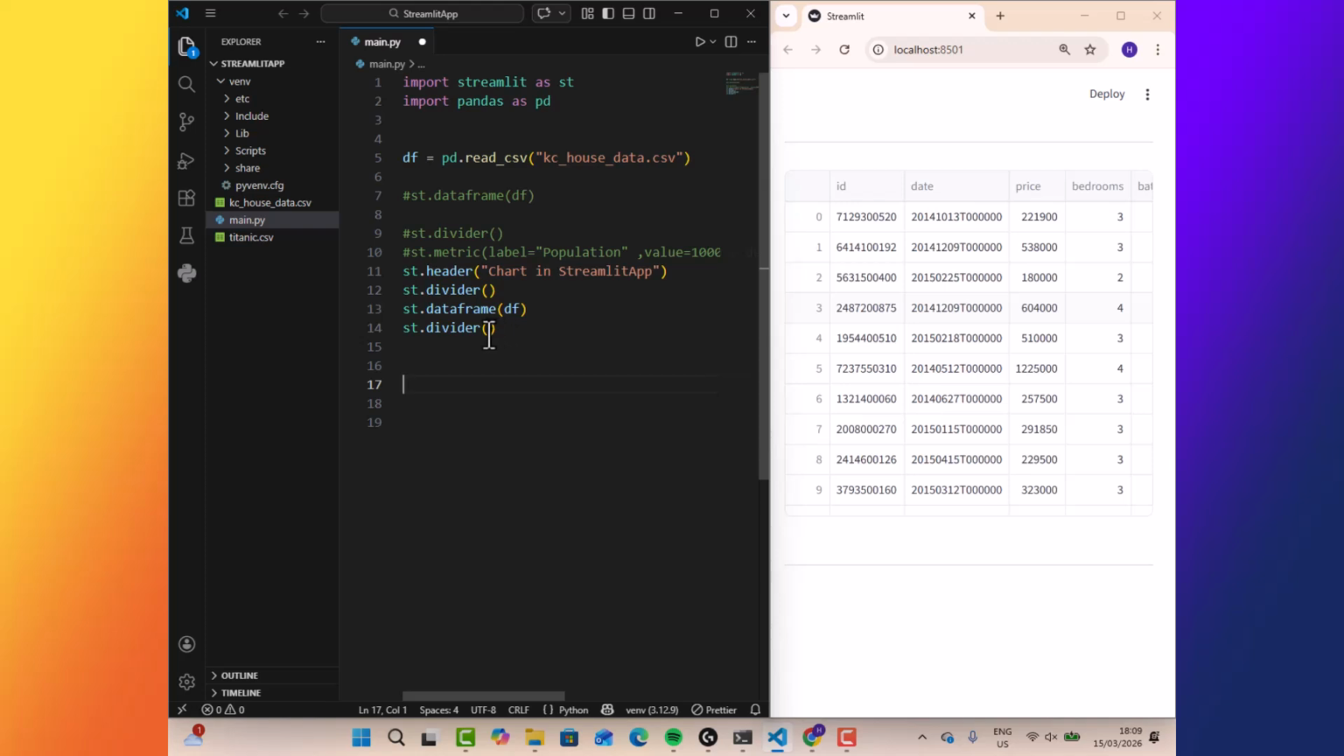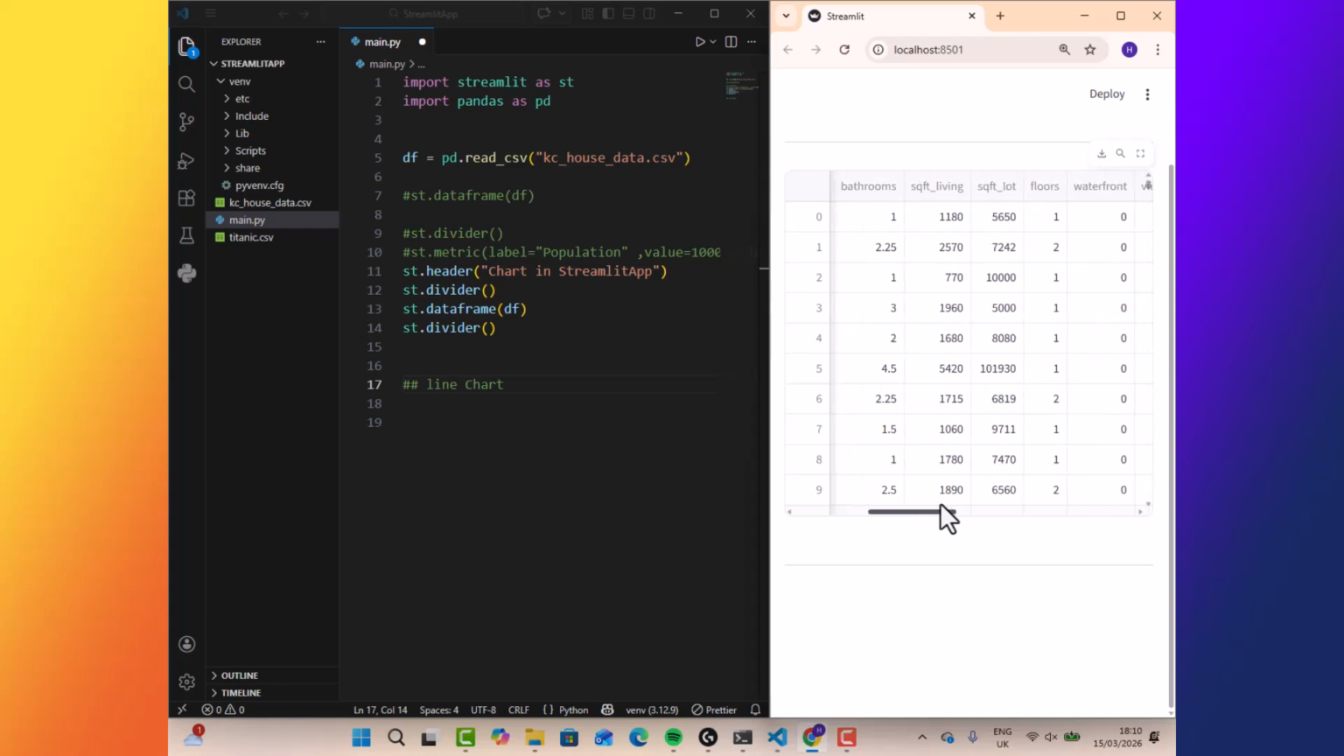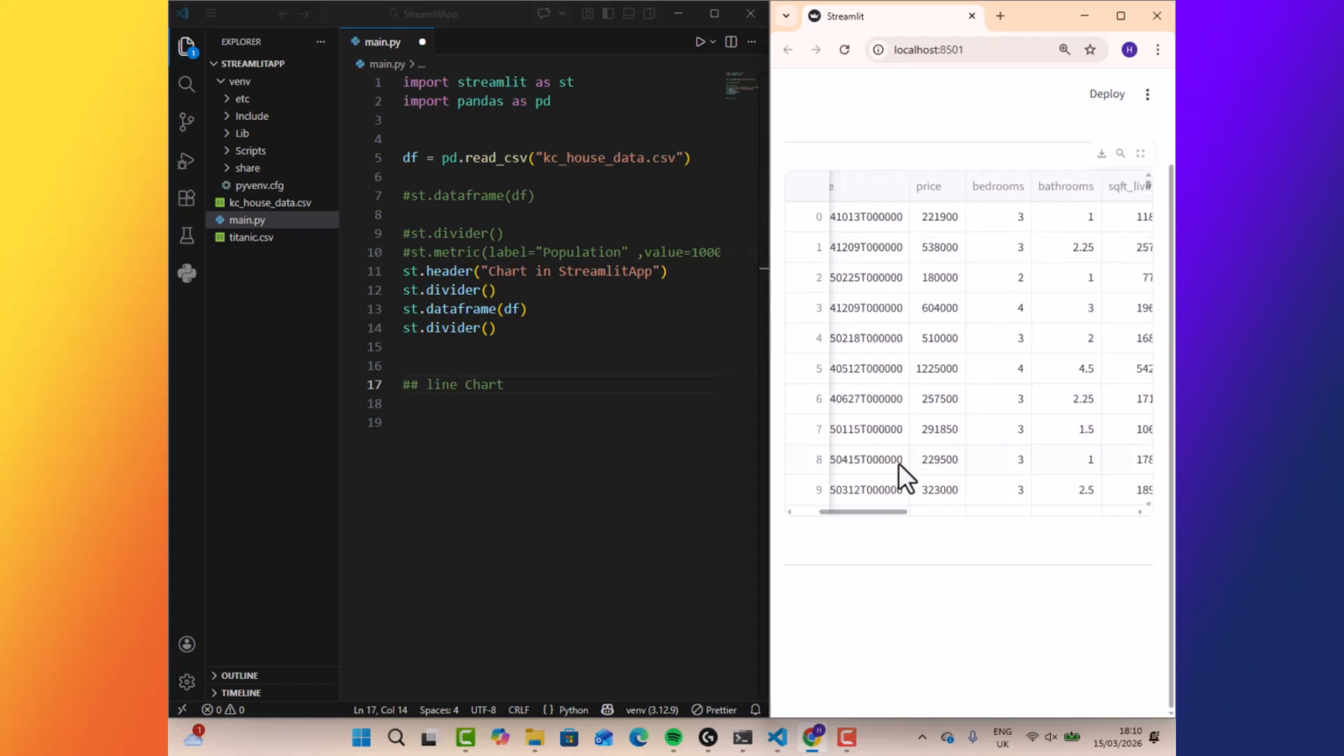Let's take, for instance, we want to start working on the chart. So what we're going to do here is, now that I want to start working on chart, let's see if we can work on line chart. If you want to work on line chart, let's say you want to compare price and date together. Date doesn't seem good, but let's say, for instance, you just want to compare price and bedroom together. I don't know, let's just see if we can make that work.